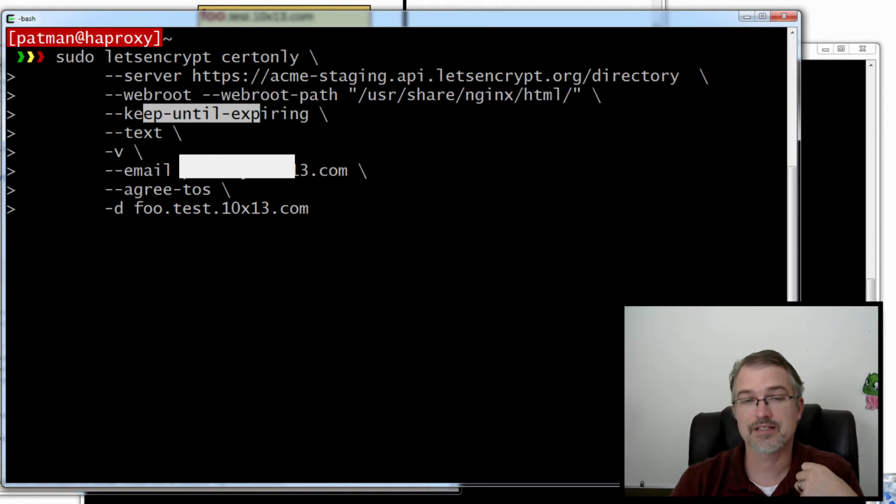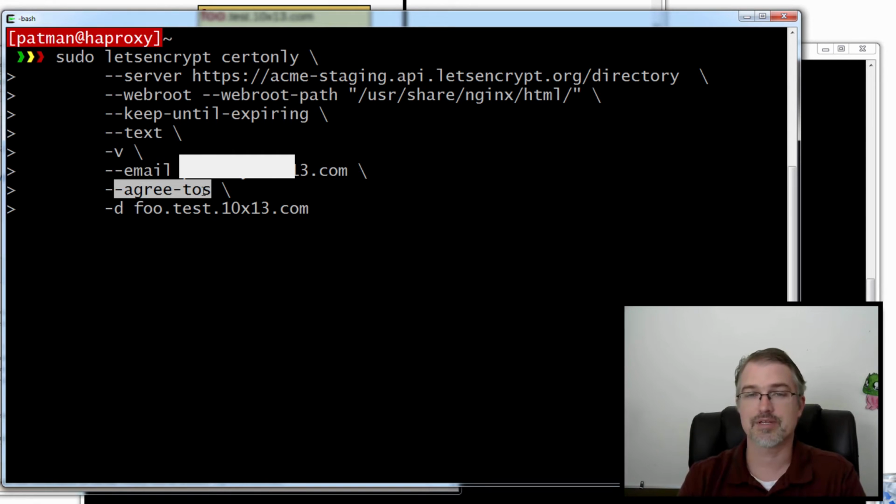It's going to output text. This -v is verbose, so it'll actually put out some verbose information. You don't need that per se. And then you actually put your email in, and this agrees to will actually prevent the pop-up that comes up and says, do you agree to our terms? You're just automatically agreeing to it.